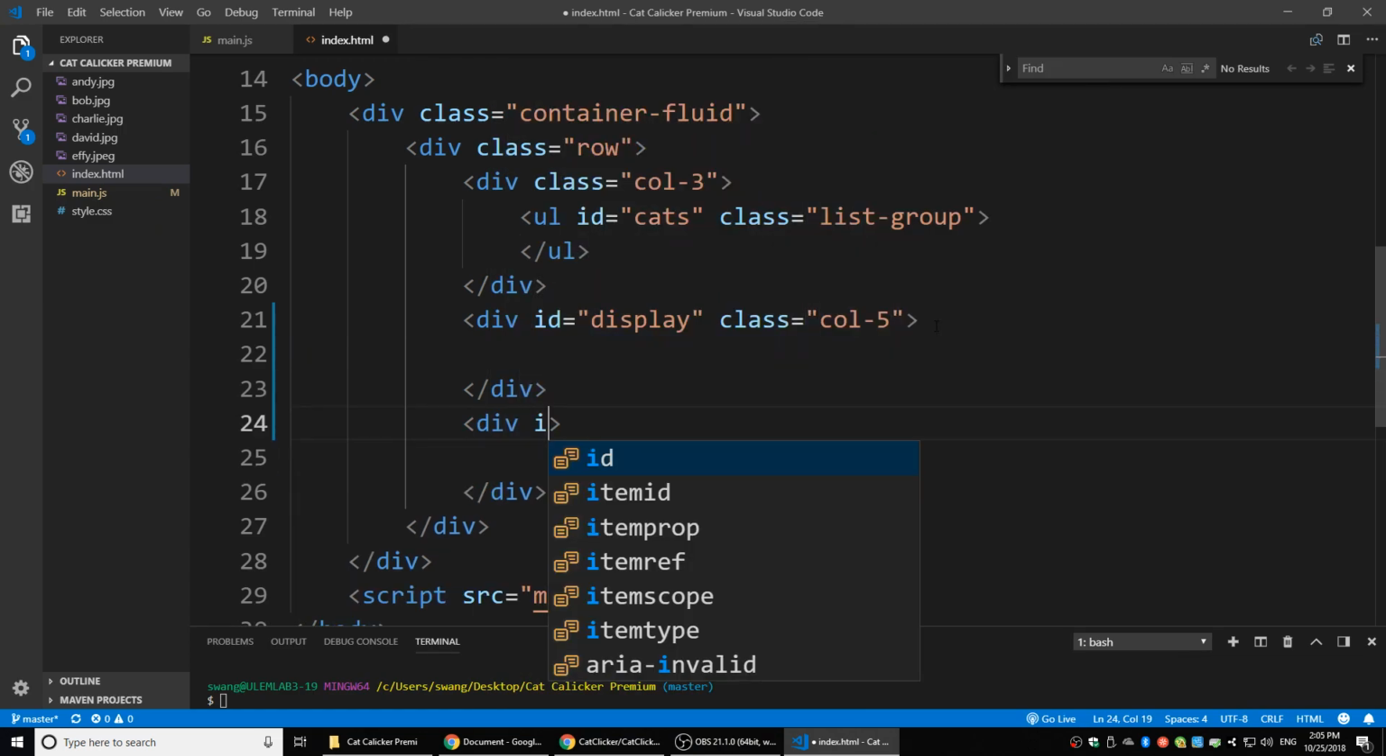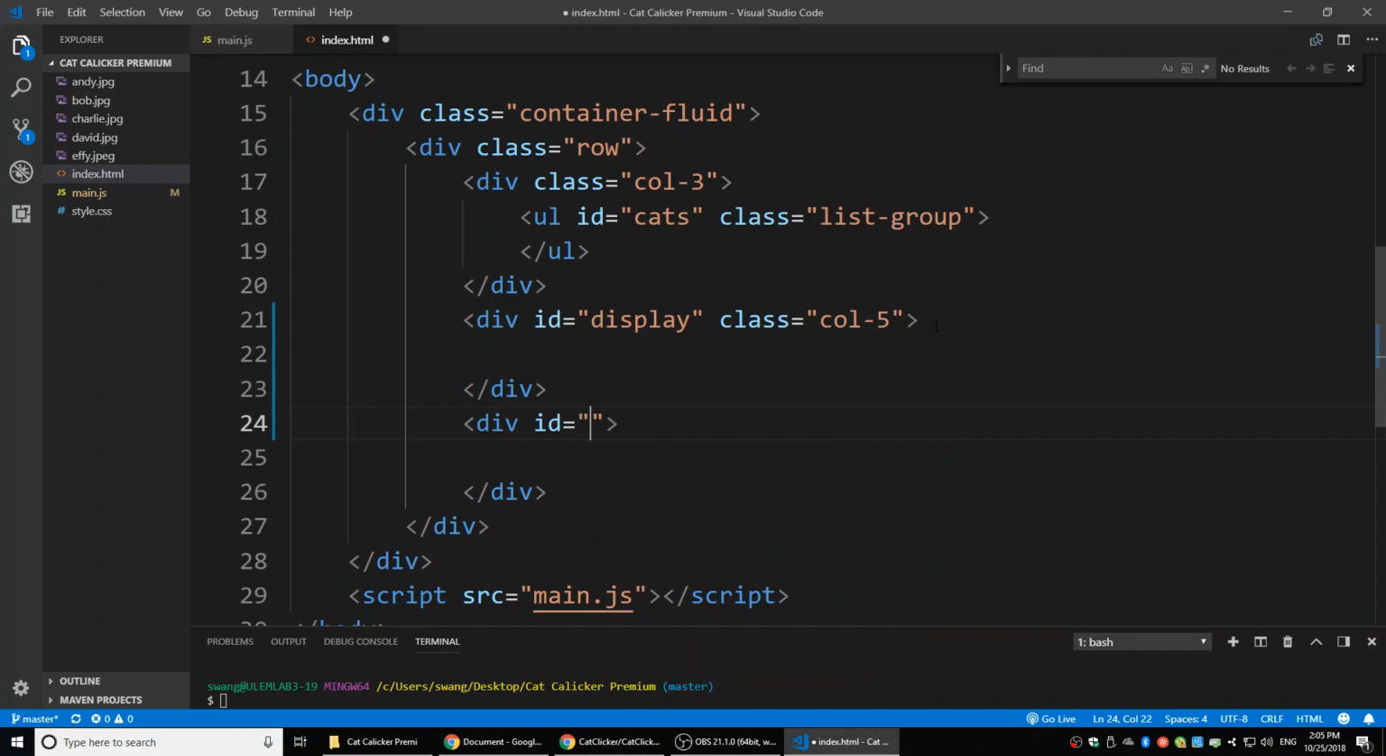I just have a div here, and ID is equal to, let's just have ID here. What should I call it? I'll call it admin. And the class is equal to column 4. Right, we're separating it like a 3, 5, 4, which equals 12.